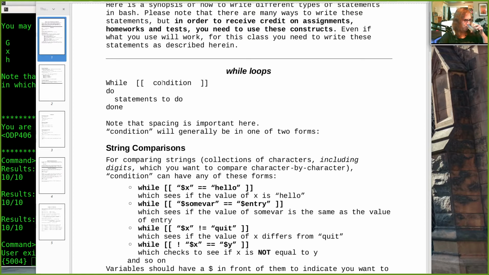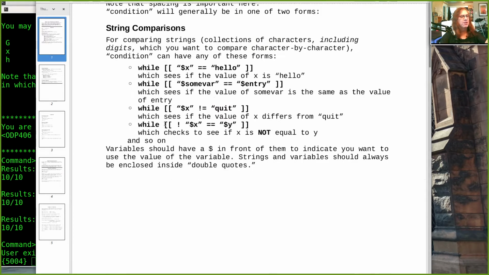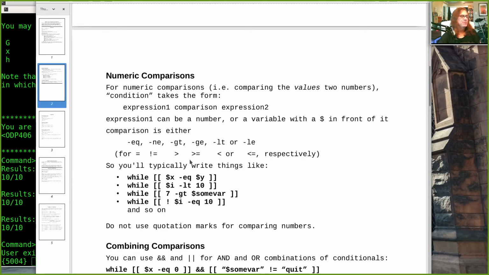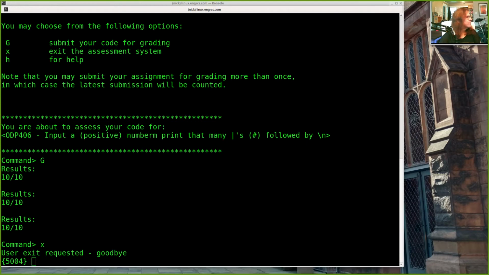Okay, I guess I went straight to string comparisons, and I missed that part. Ah, okay. Yeah, you can do numbers too. All right, any other questions?